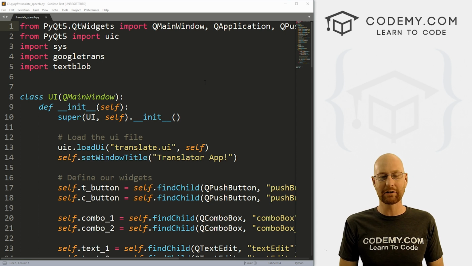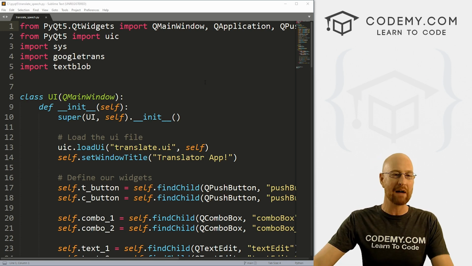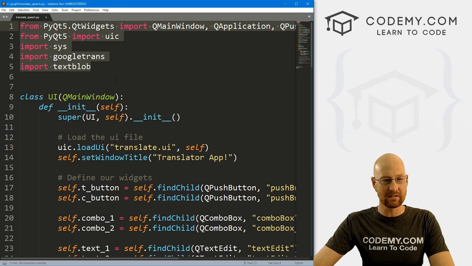I'm using the Sublime Text Editor in the Git Bash terminal, as always. And as always, you can find a link to the code in the pinned comment section below, as well as a link to the playlist with all the other PyQt5 videos in this series, so check that out if you haven't so far. So we've got this stuff imported.